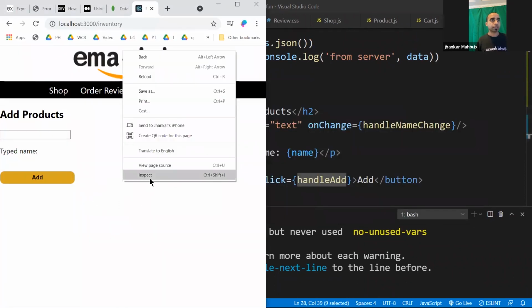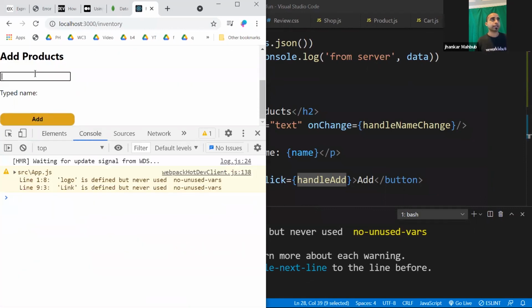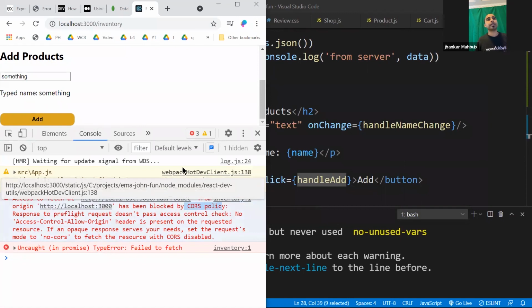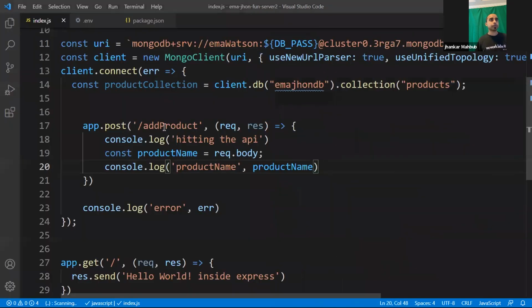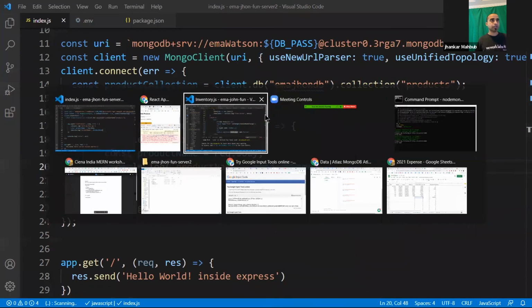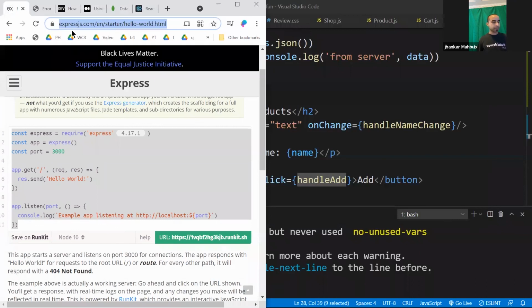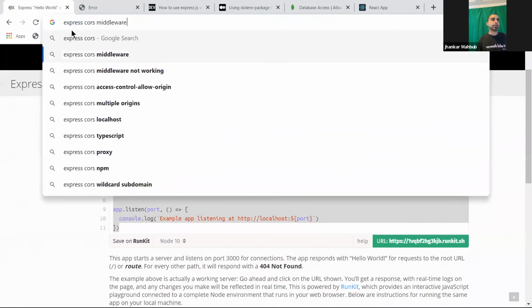If you go to inspect, you will see it in the console. If you hit this guy and you add, it says, okay, to fetch, you need this origin, there is a CORS policy. So it's violating the CORS policy. So we need to handle that one. And to solve this one, you can easily go to Google and search for, again, Express CORS middleware, something like this.